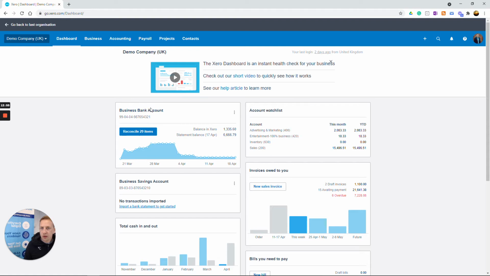Okay, so this is our business bank account, and you can see our statement balance is here. Now this should match our statement balance at our bank account, and this is the balance within Xero. Now I'll explain why these two are different shortly. And we've got this metric here that shows you the bank balance over time. So our balance went up in March and it's come down at the end of March and in April.